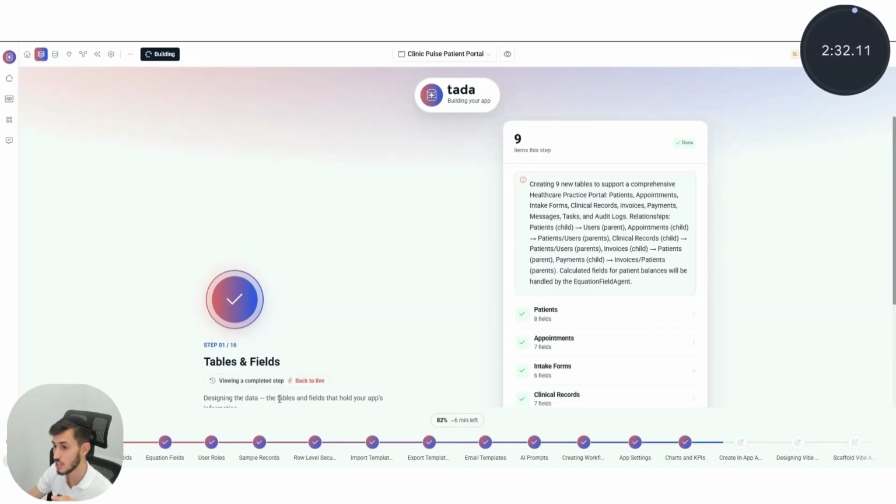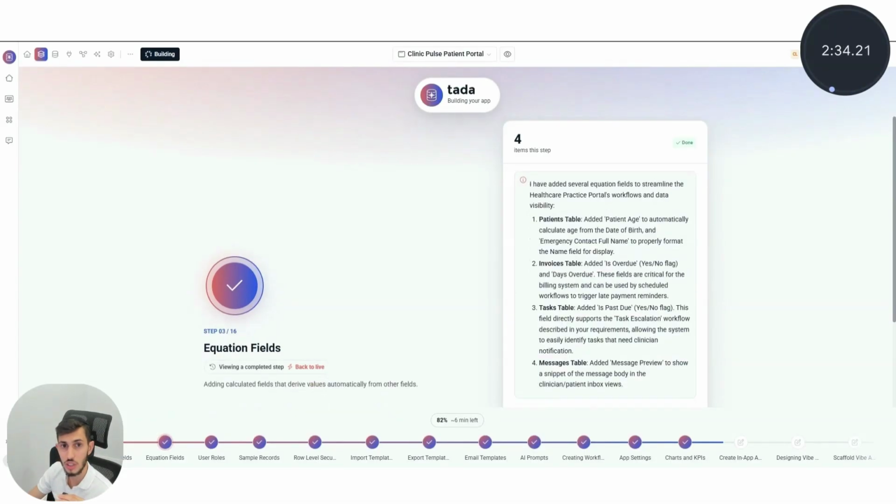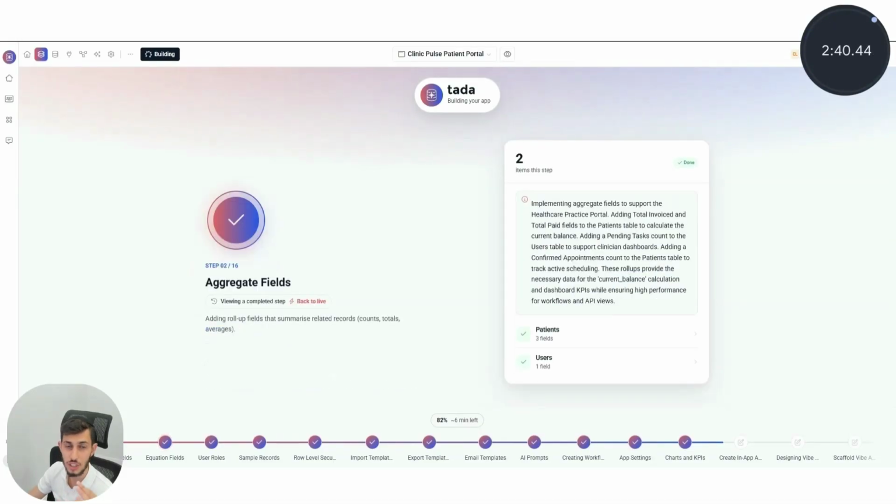Then it layers in your business logic. Equations, roll-ups, aggregate fields, the calculations that turn raw data into real insight. From there, it starts building out the templates we talked about earlier, AI prompts, import templates, export templates, and more, giving your application everything it needs to interact with the data efficiently.